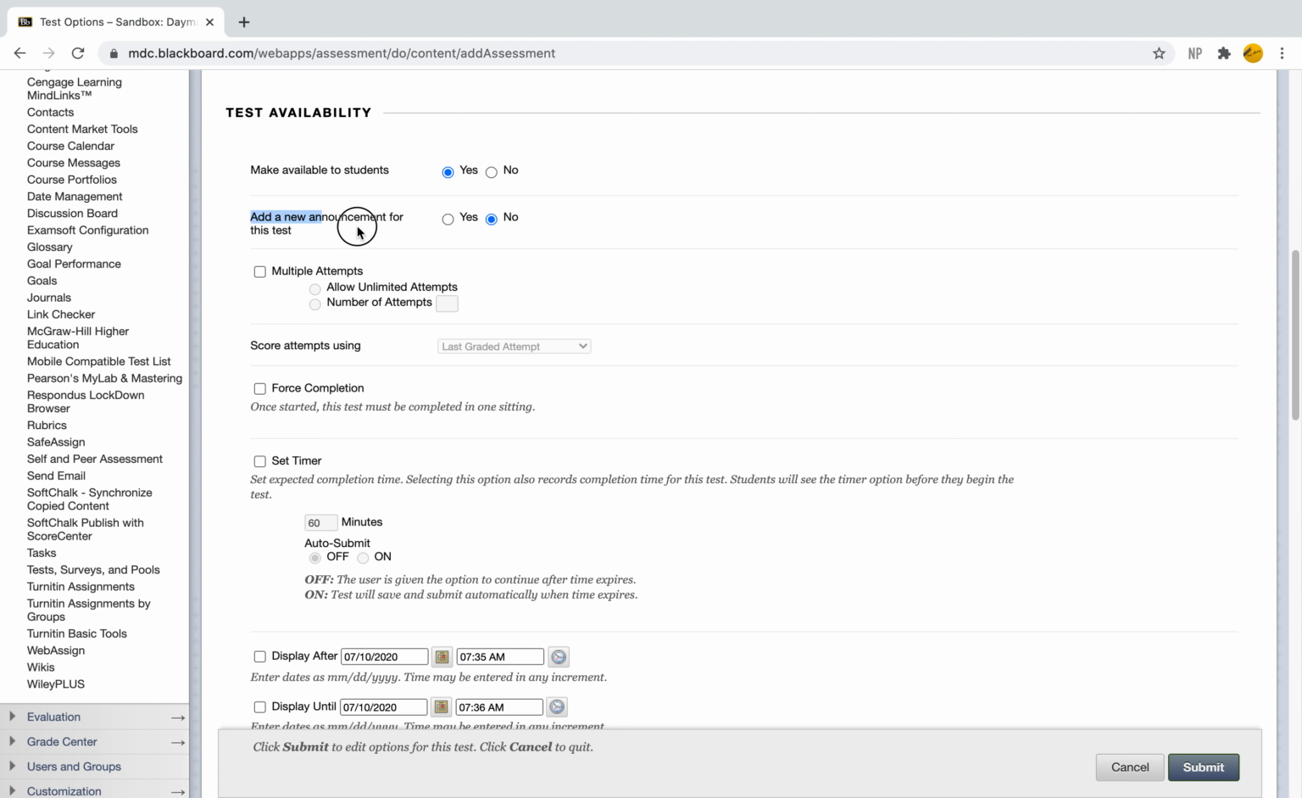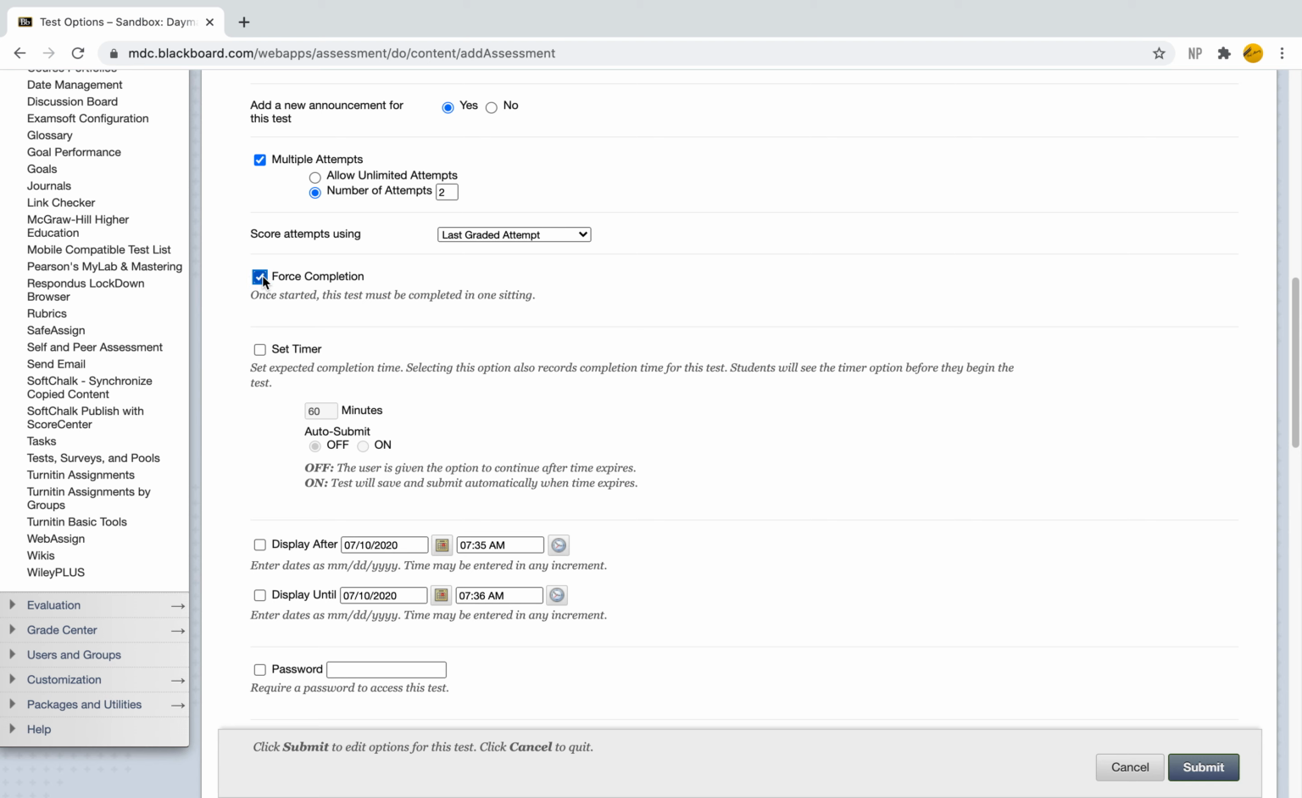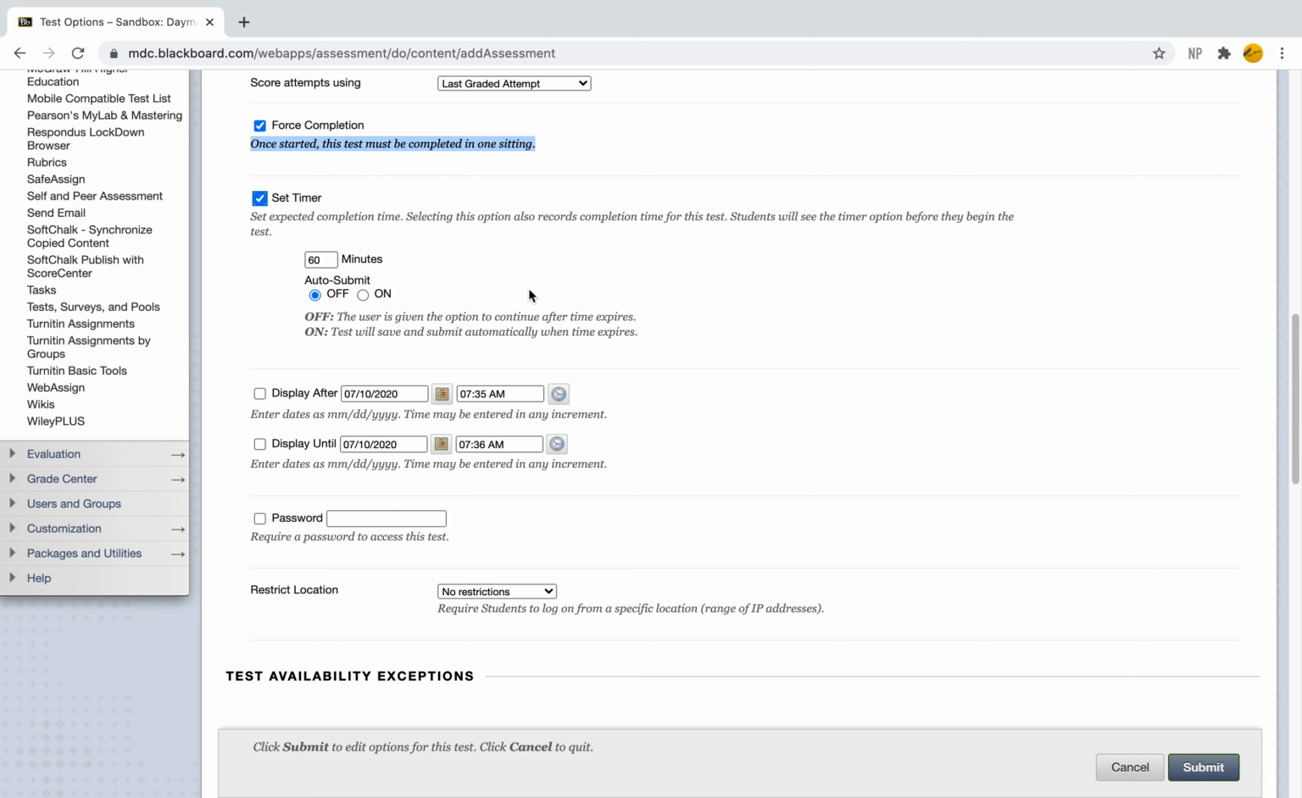If you want to give an announcement to the students, so you want it to be made an announcement that the test is available, you can also click yes. Now, is it more than one attempt? Are you letting students take it more than one time? In that case, you would select multiple attempts, and then you would either do it unlimited, they can take it as many times as they want, or if you're only giving them 2, then you would number the attempts and only select 2. You can also select forced completion. In other words, once it's started, they must complete it in one sitting. They cannot come back into the test. And you can also set a timer if you only want them to have a set amount of time.